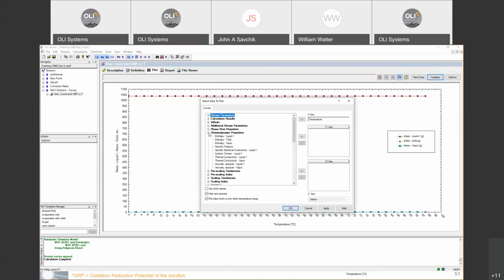And if you expand, you'll see enthalpies, osmotic pressures. We have the specific electrical conductivity here, thermal conductivity, and viscosity. So we're interested in this specific electrical conductivity, so we select it. We can double click on it or use this arrow, the right arrow, to put it in the Y1 axis. So let's do that.